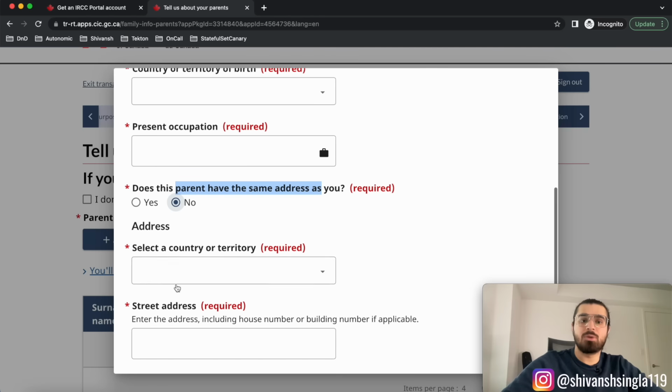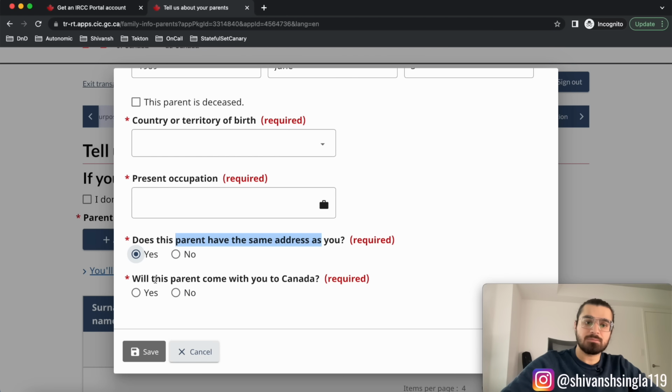If they don't, then you need to enter their address. And you need to also mention if this parent will be coming with you to Canada or not. If they will be coming with you to Canada, then you'll have to submit their application as well. But if not, then you just need to say no.